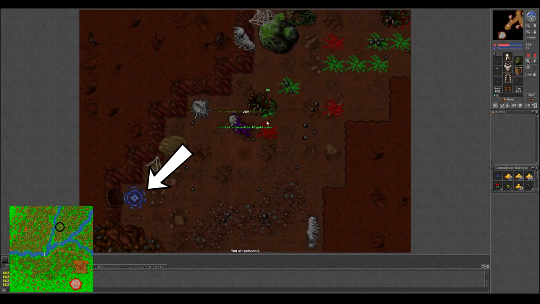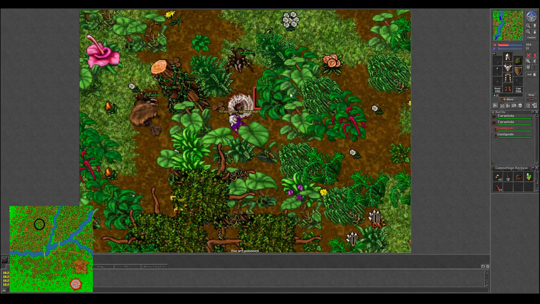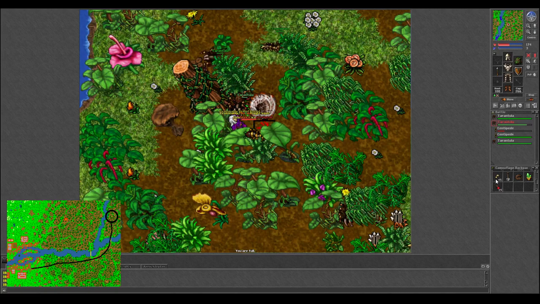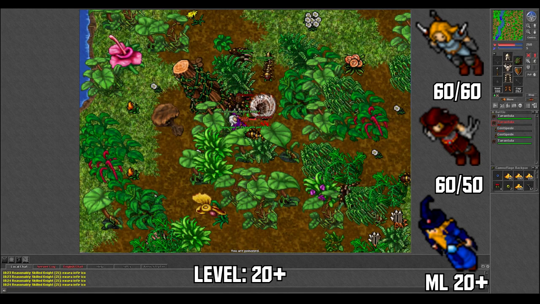You can find Hyde in the eastern cave of the northern tarantula spawn. You can access it by traveling through the western spawn and going underground, or if you don't want to walk through the tarantula spawn, you can get there by walking through the jungle and heading down the eastern hole. From this point forward, I strongly recommend being at least level 20 and having skills in the 60s or higher, or a magic level in the 20s.